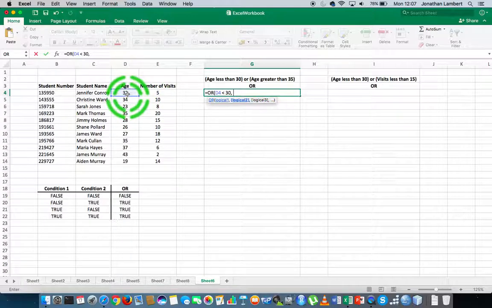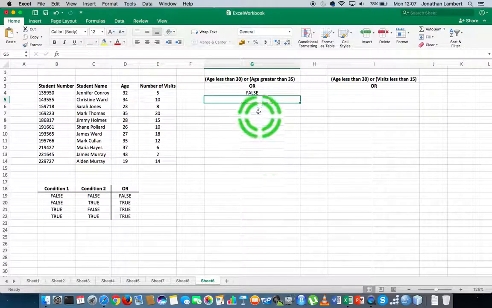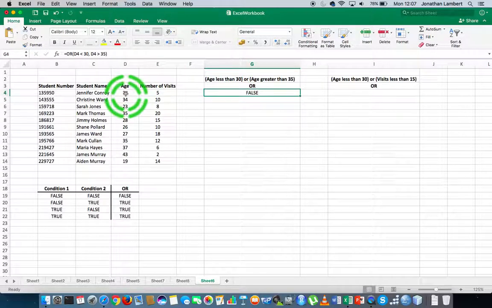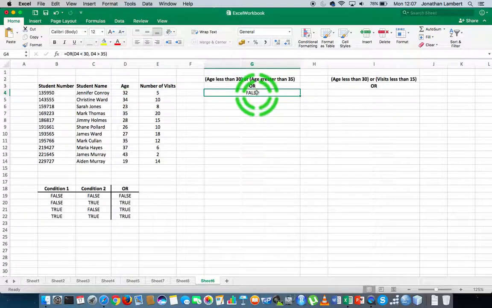So let me specify age here must be greater than 35. So the only people being allowed into this nightclub are those people that have an age less than 30 or they have an age greater than 35. And when we hit return here, you can see this is giving us false, okay? Because the age here isn't less than 30 or greater than 35. It's in between, okay?